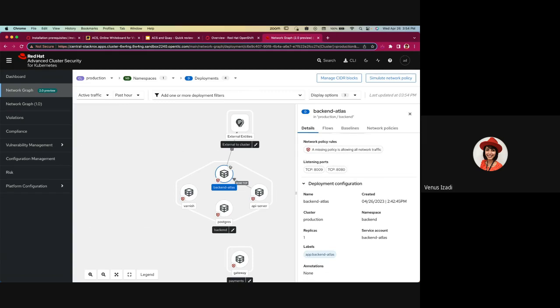OpenShift by default, when you're deploying, has a default of no egress and ingress restriction on any namespaces. This is very useful when you're working with proofs of concept, but it's not really a best practice for production, or if you're going through compliance standards. That's why it's always a good idea to create policies for your network segmentations.